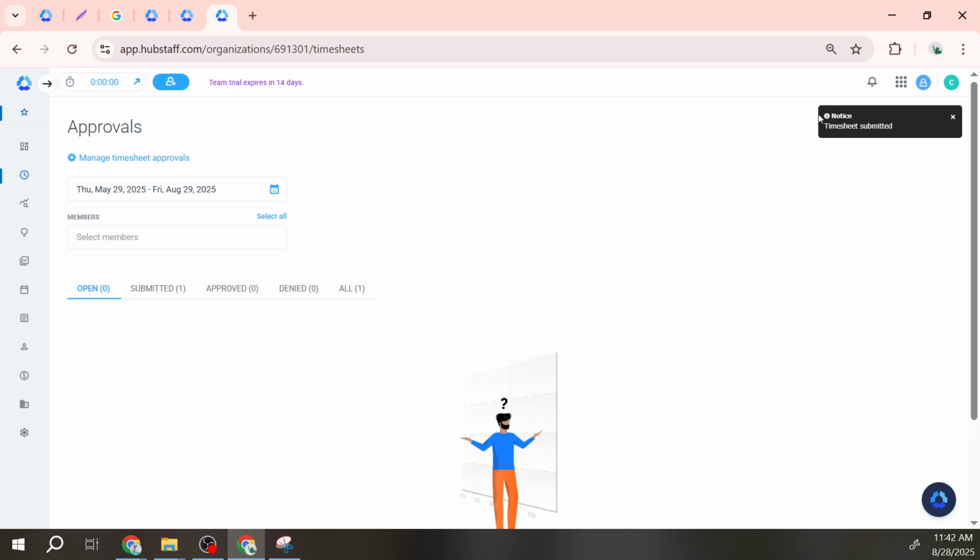This efficient process is designed to make your work life a little easier, allowing you to focus more on what truly matters. By following these steps, you ensure that all your hours are accounted for accurately and approved on time. We hope this guide was helpful and that you feel confident in managing your timesheets within Hubstaff. If you have any questions or need further assistance, feel free to explore other resources available online or reach out to your manager.